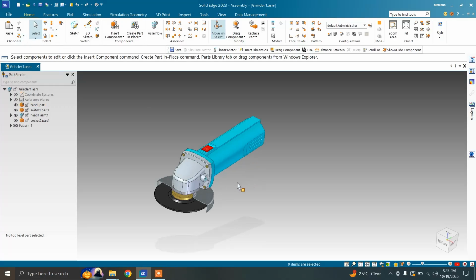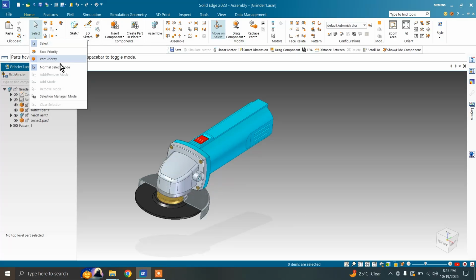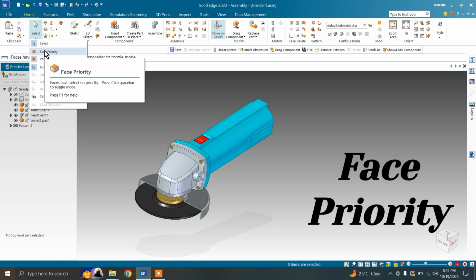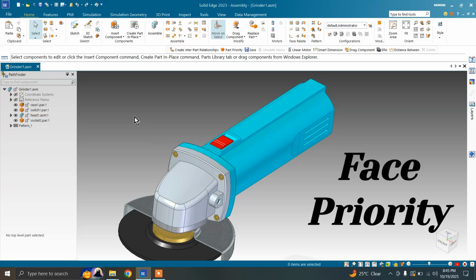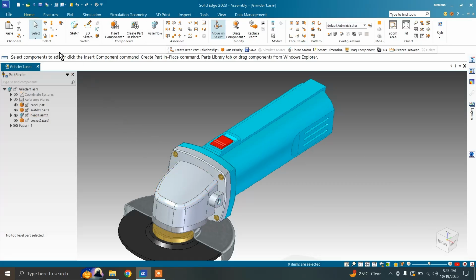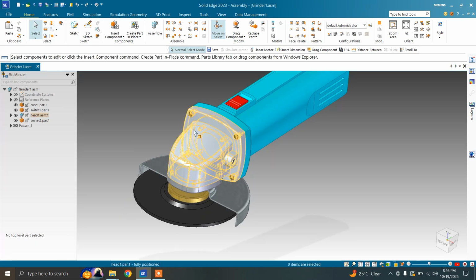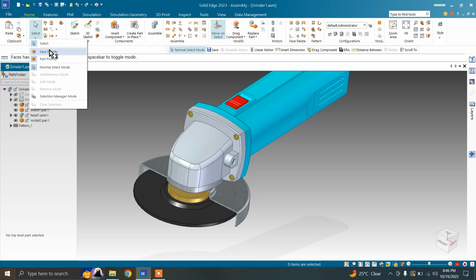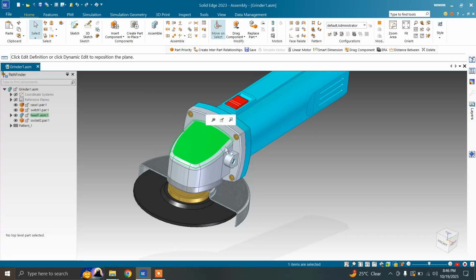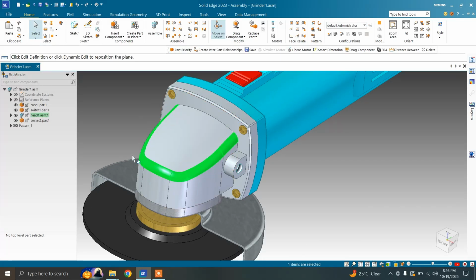Now we have selection tools. For the selection tools in the assembly environment, first we have face priority. Generally, if you select any component, it is in part priority, so the particular part will be selected. But if you want to select any particular face, you can click on face priority. That particular face will be selected.